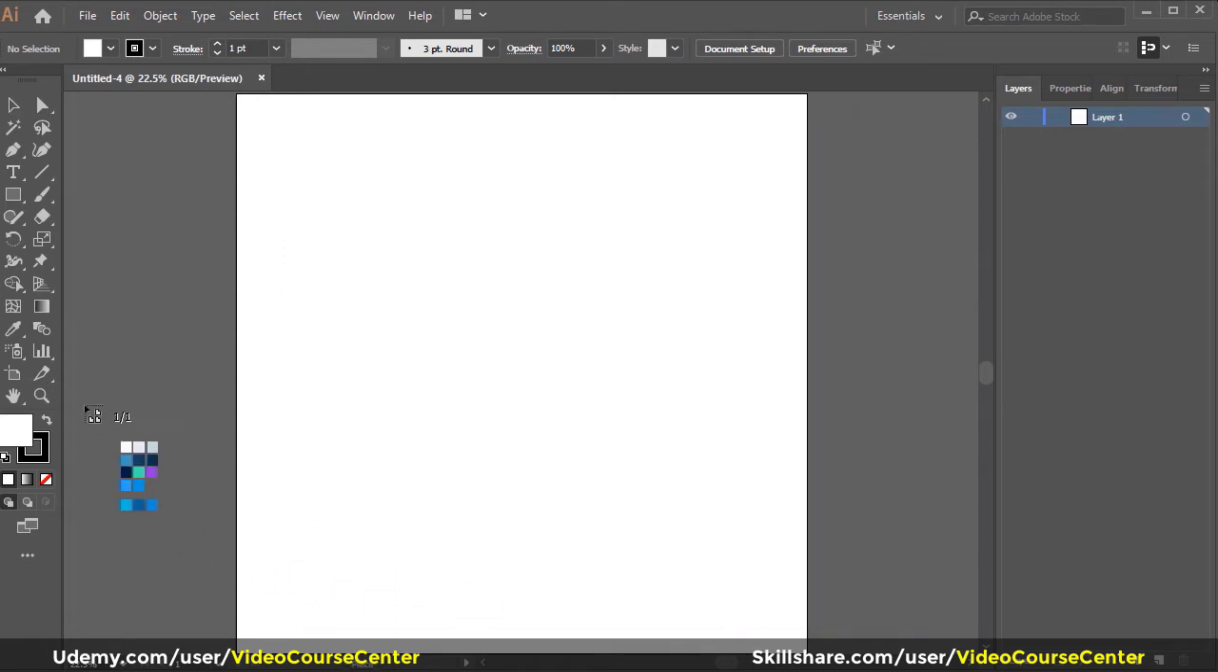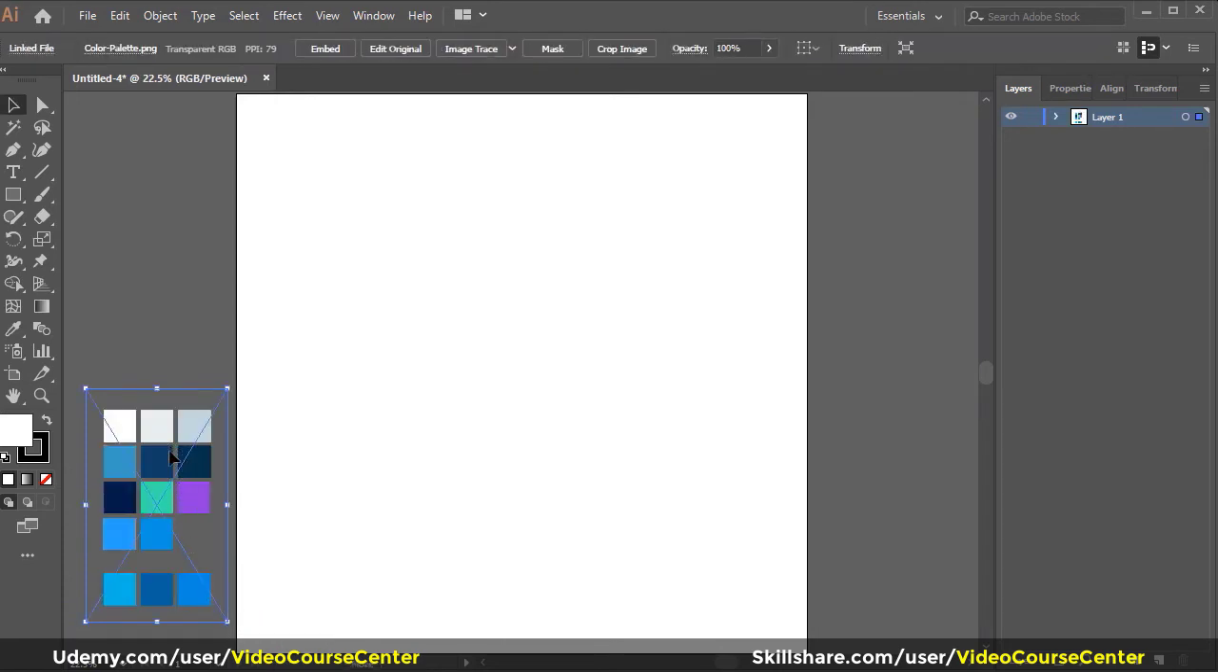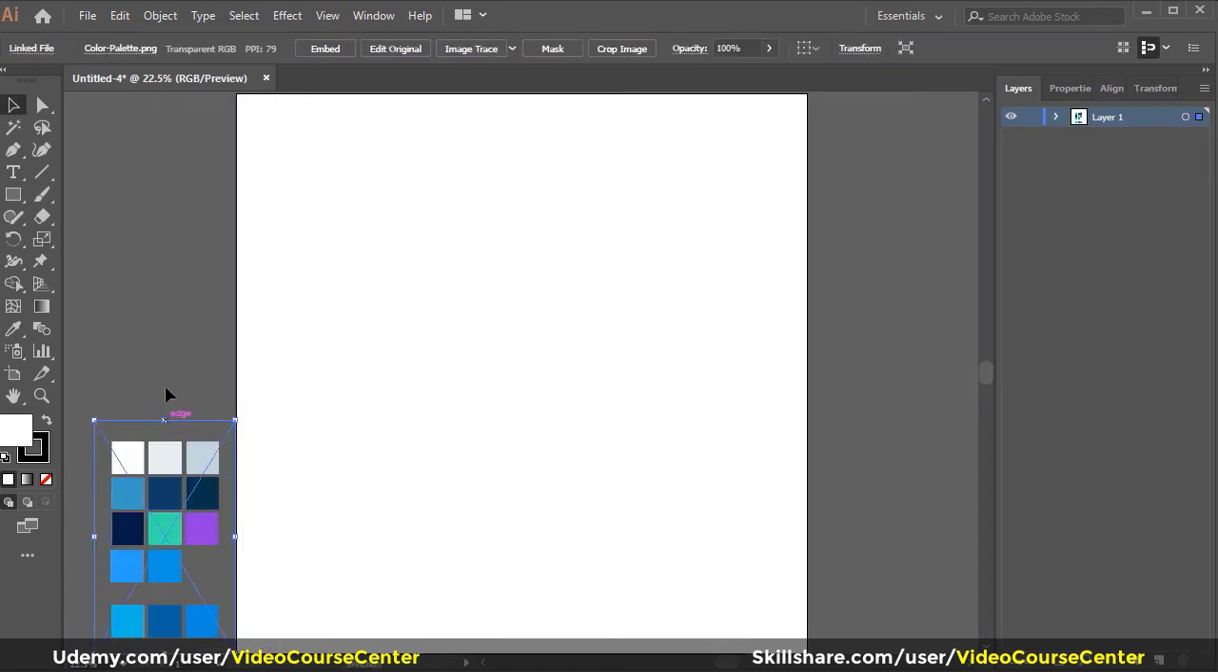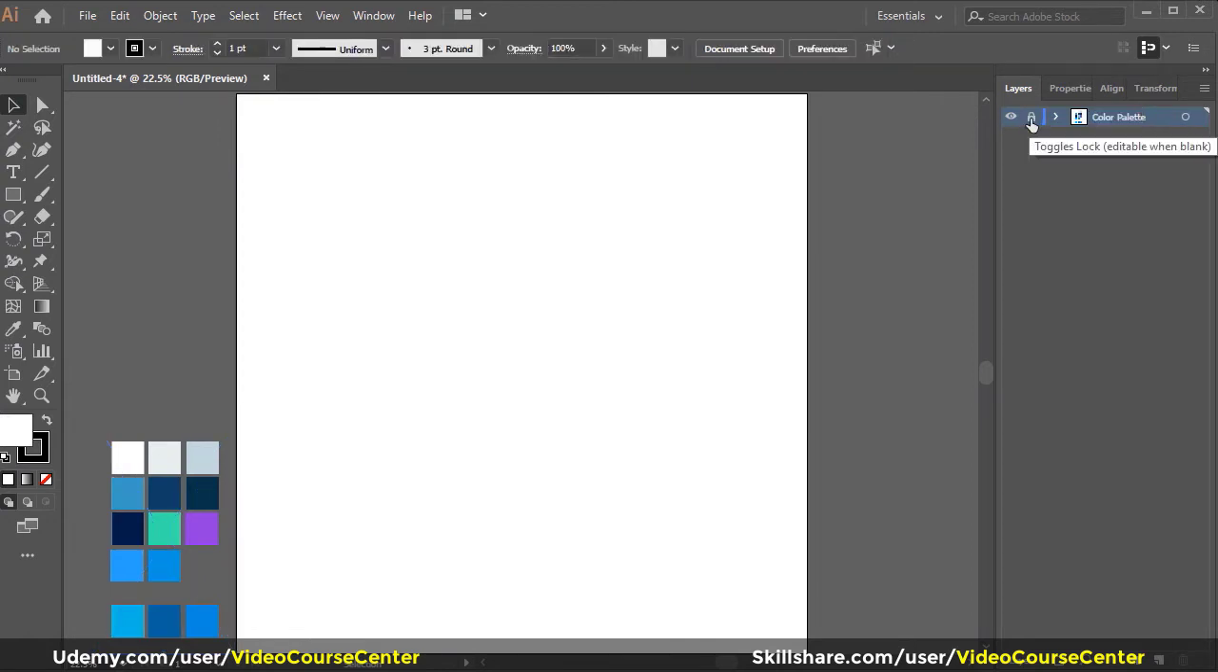You can click to place this file here, or you can click and drag to specify the image size as well. Okay, now let's change the name for this layer to Color Palette, and then lock it to avoid selecting it accidentally. Okay, now I want to add a background to my project, but as you can see, because I have only one layer here and it is locked, I can do nothing in my artboard unless I create a new layer.